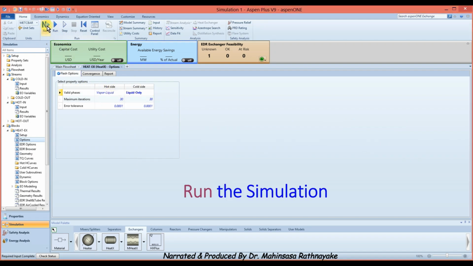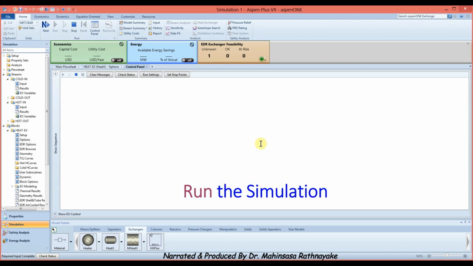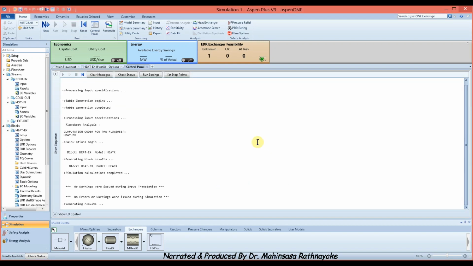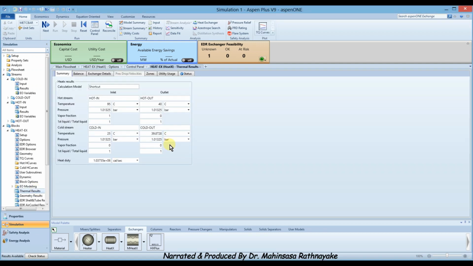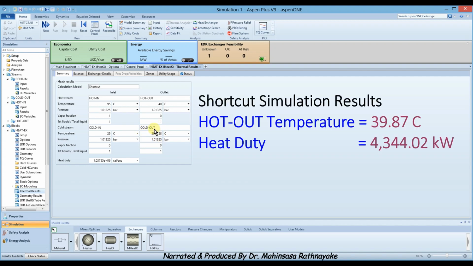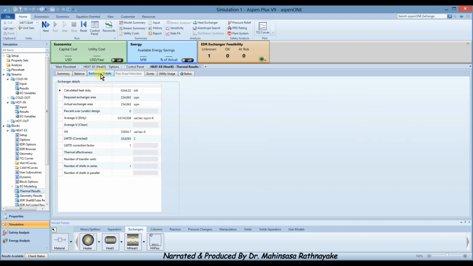Now we can run the simulation for shortcut method. So click next and run the simulation. Check the thermal results under the heat X block. We can observe that cold water outlet temperature is nearly 40 degrees Celsius and the results for heat transfer area and logarithmic mean temperature difference are almost close to the manual calculation results.